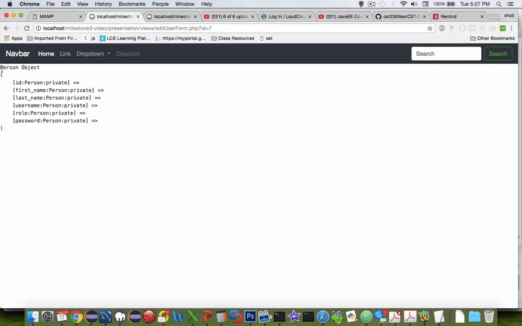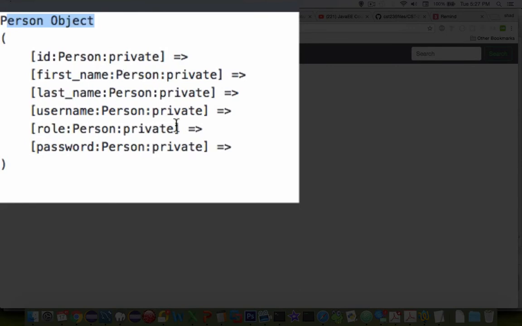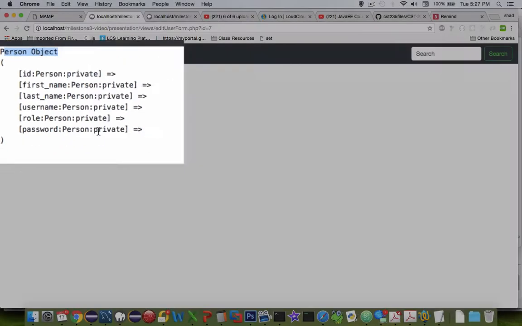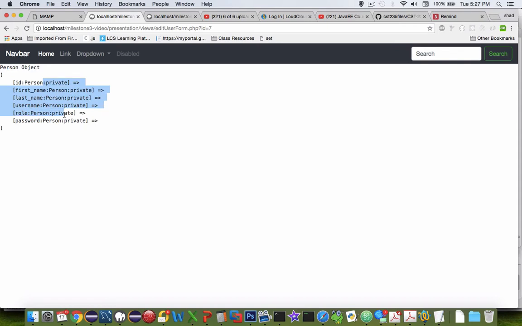And so now you can see that I have a person object instead of the other. So what is wrong here? It's not printing anything.